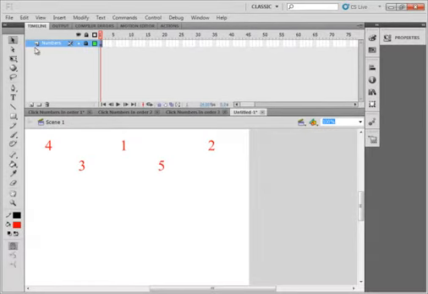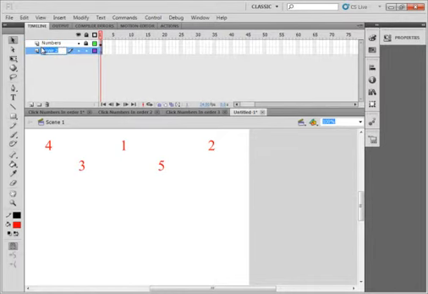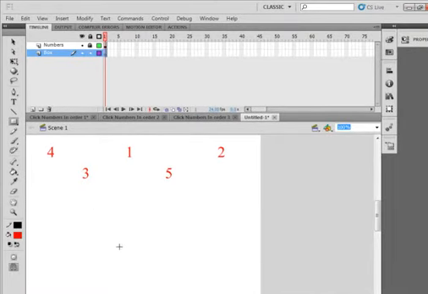Lock that layer. Insert a layer, put the numbers layer on top by clicking on it and dragging it up. Call this Box, B-O-X, and select that first frame. Pick up your rectangle tool. If this is an oval, just click there and select the rectangle tool. Down here make a square, hold your Shift button down, and then pick up my selection tool and give it a little bit of shape. There, that's what I'm going to use.